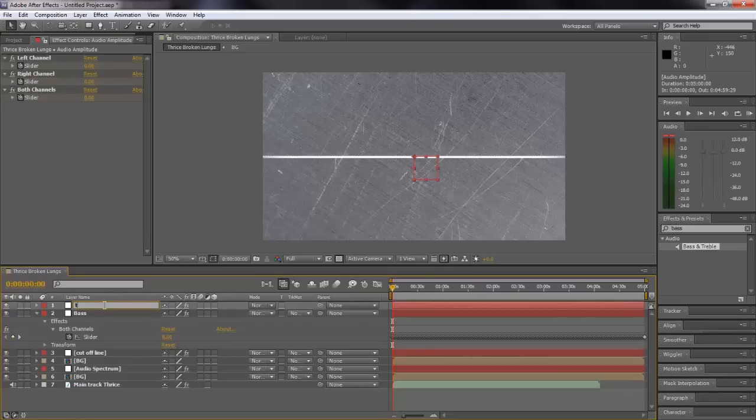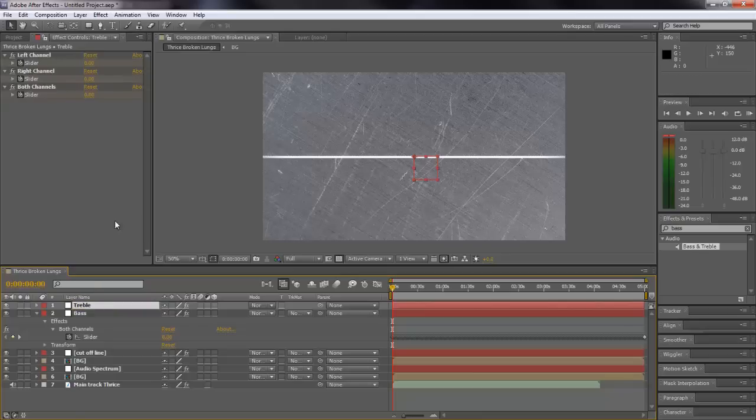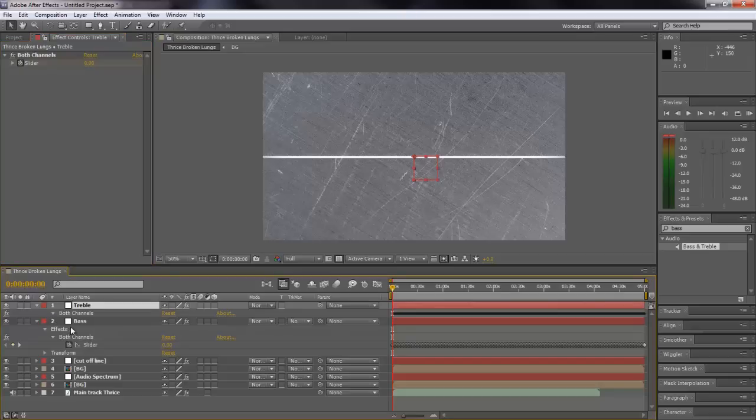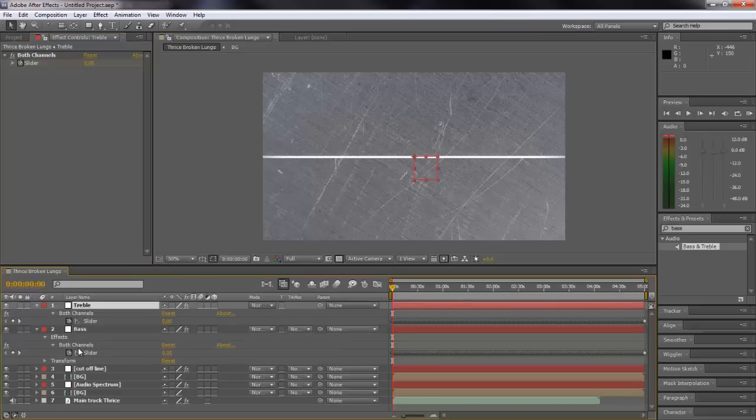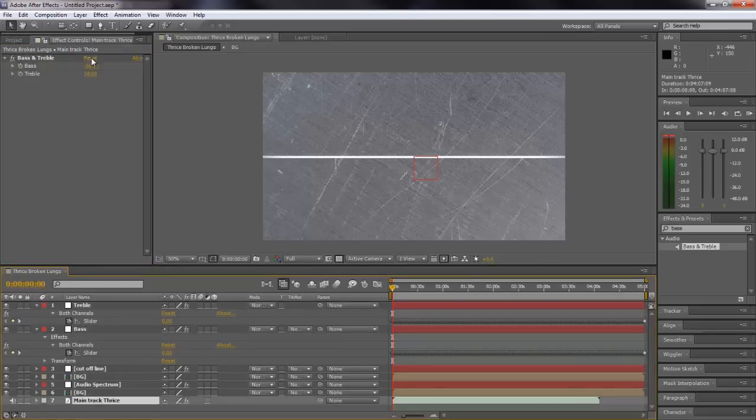Alright, so we're going to rename this to treble. Delete these channels. Open up the slider in there. And go down. I'm going to reset this and delete it in the main track so that you don't have that boost, because I don't think After Effects does a great job with audio.